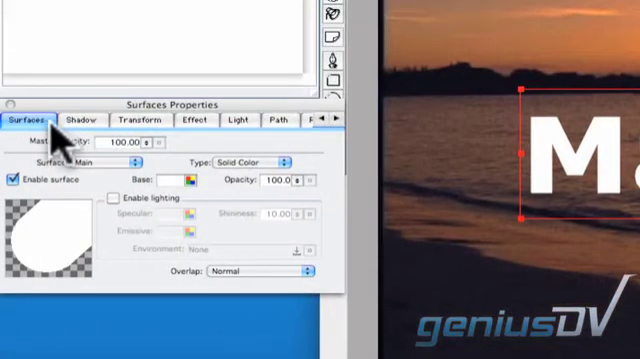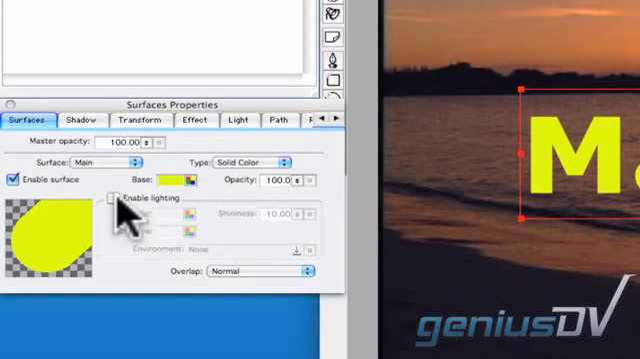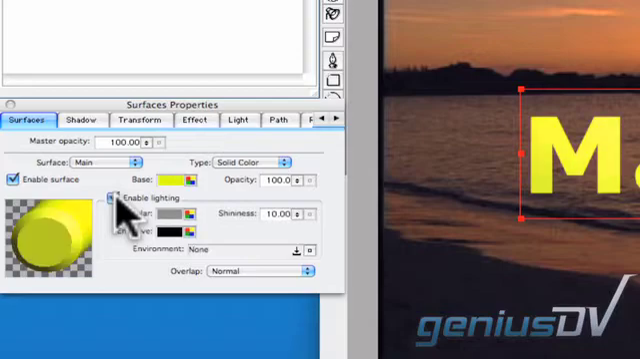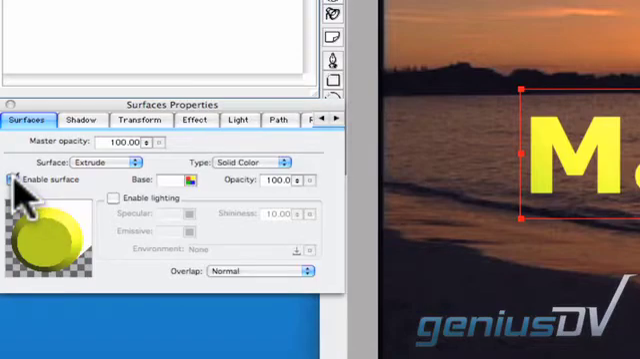Move over to the Surface Properties tab. Choose a base color for the main surface. Click on the Enable Lighting button. Click on the extruded area of this cylinder. Click on the Enable Surface and Enable Lighting buttons for the extrusion. Click on the Effect tab.